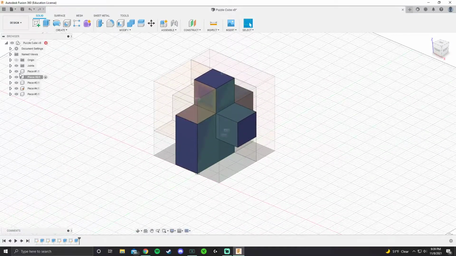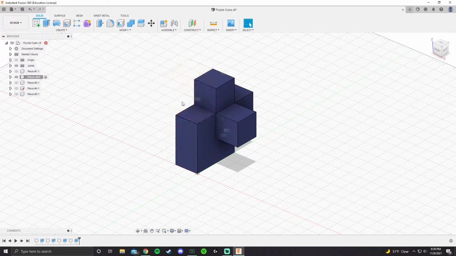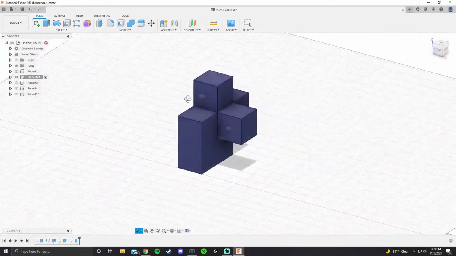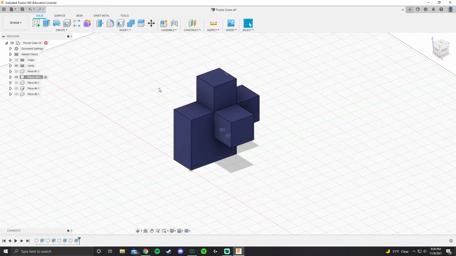What I want to do is turn off the visibility for all my other shapes. So I'm just going to use the eyeballs right next to the names up here in the top left corner. Turn the eyeballs off. There we go. So now I have piece number 2, the blue one, all ready to go.